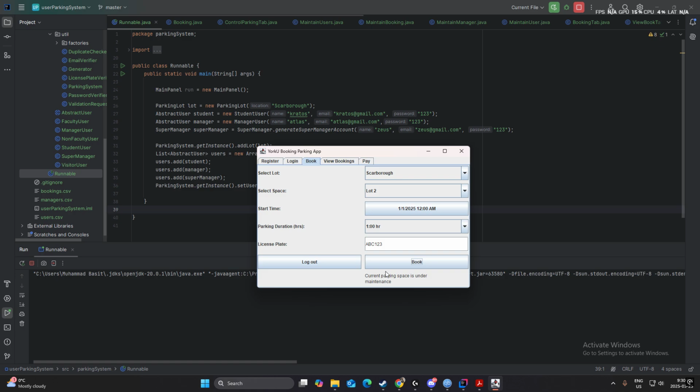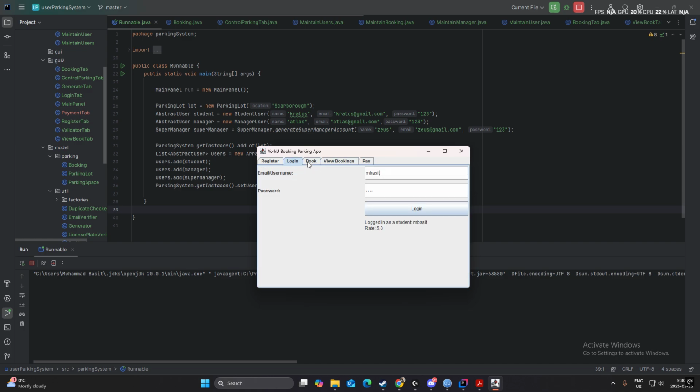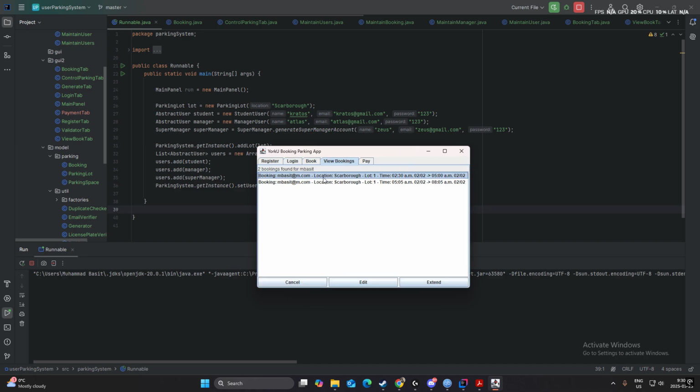Requirement 7 states that each parking space will have a unique ID number and other details, including its location and its parking lot. I've decided to use the lot number of a parking lot as the unique ID. So if we go back, this is the booking card. It has the location, the lot number, and the time and date to help us navigate.